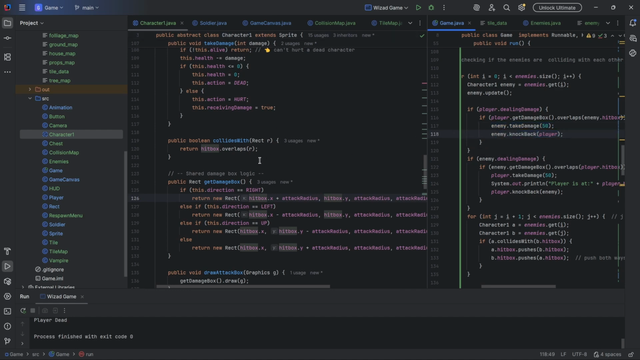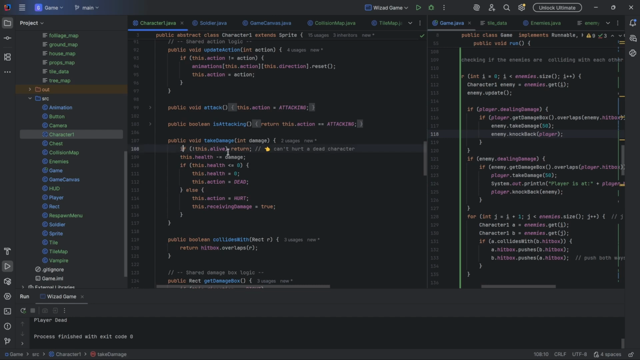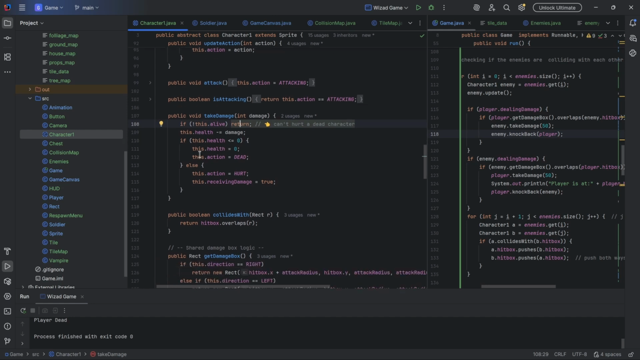Take damage is pretty simple. If the player is not alive, then you just return. Then you subtract some health, and if the health is less than or equal to 0 now, that means the player has died. If it's not dead, then he's hurt. So this plays the hurt animation, and this triggers the start of the dying animation. And also receiving damage is set to true.